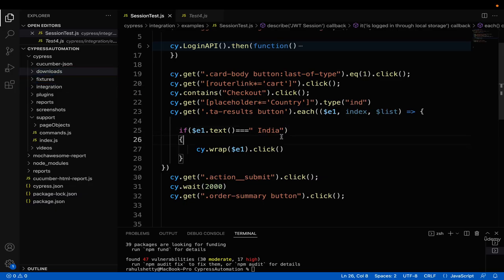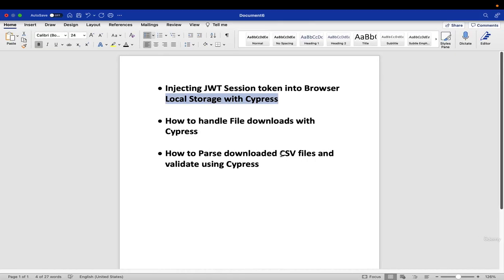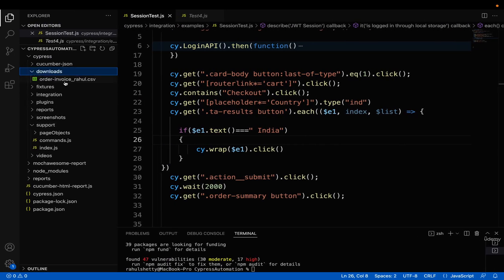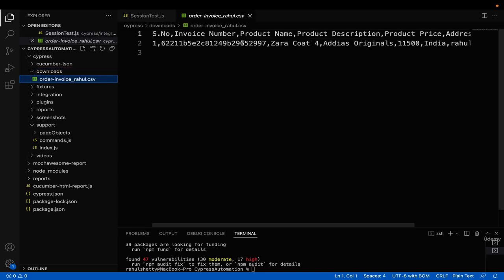Great. So in the next lecture, let's bring the CSV concept into the picture, and let's try to understand how we can parse the CSV and see what details we actually have in the CSV, and we'll take it from there. All right. Thank you.